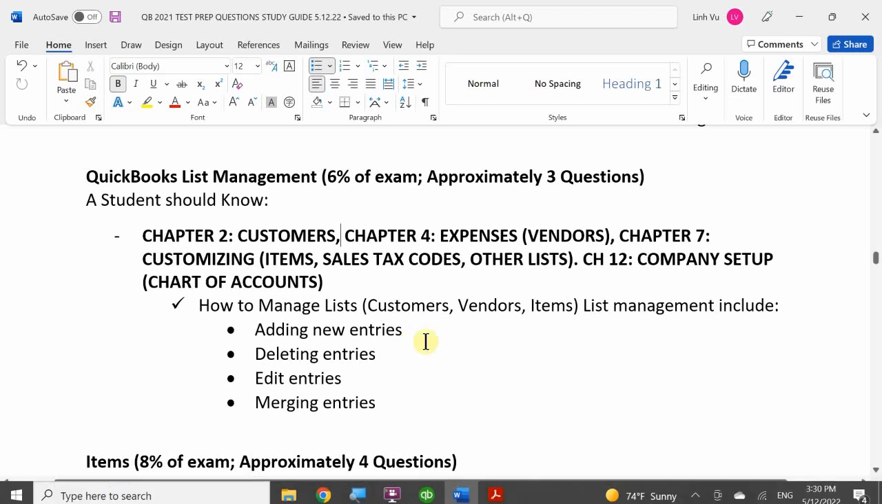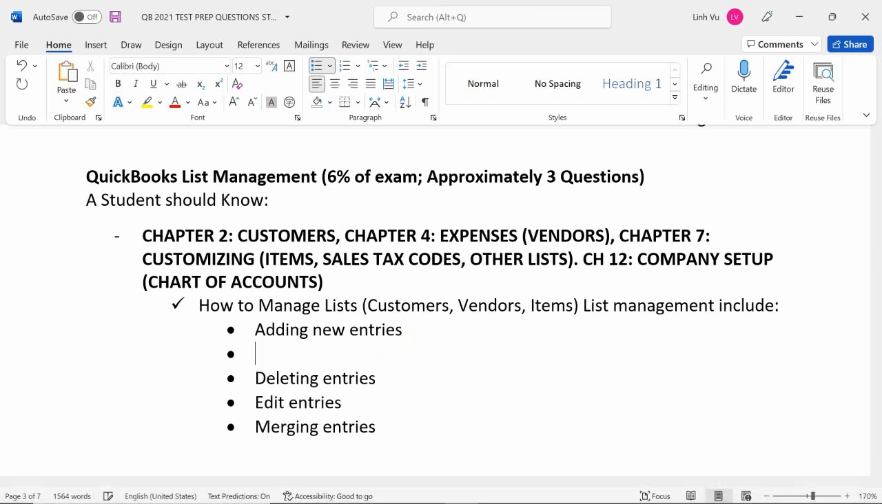Again, we did talk about that. When you open up the list, there's a drop up menu at the bottom left corner, and you're going to click on New. That is the same for every single list that you see here.